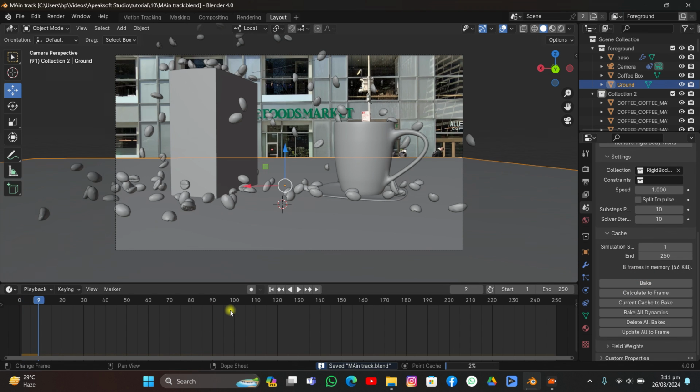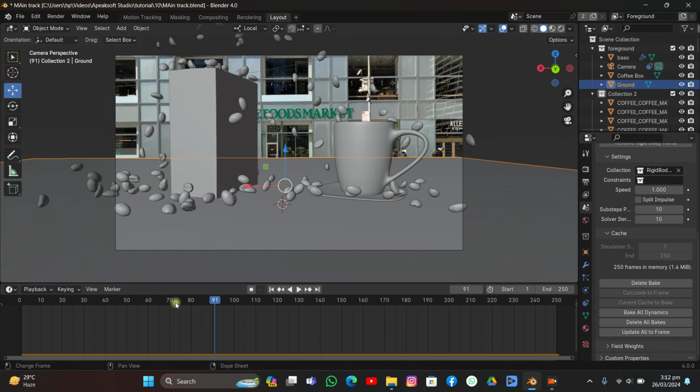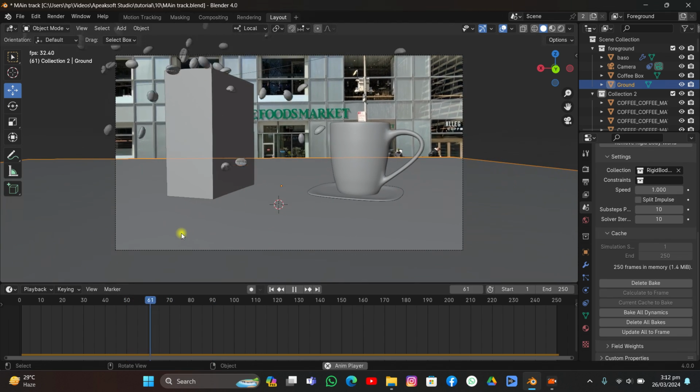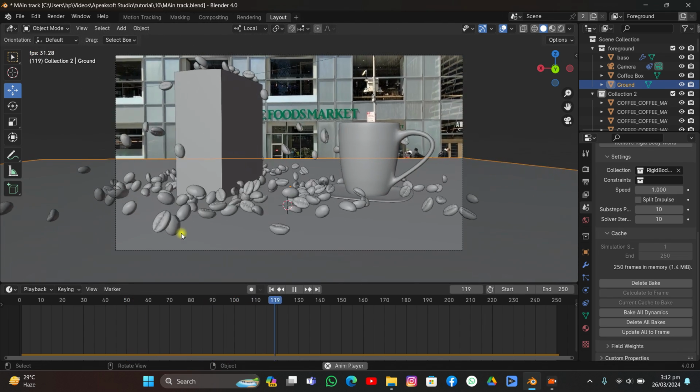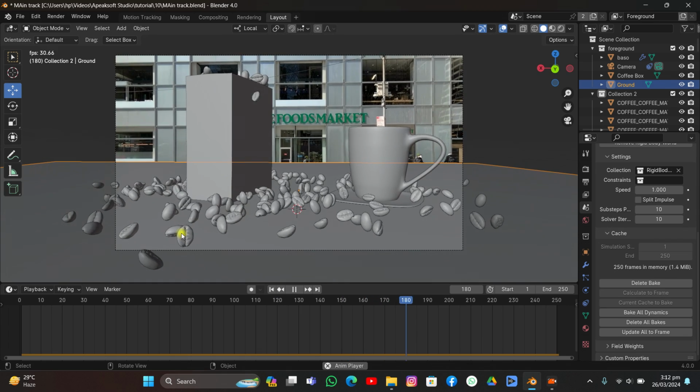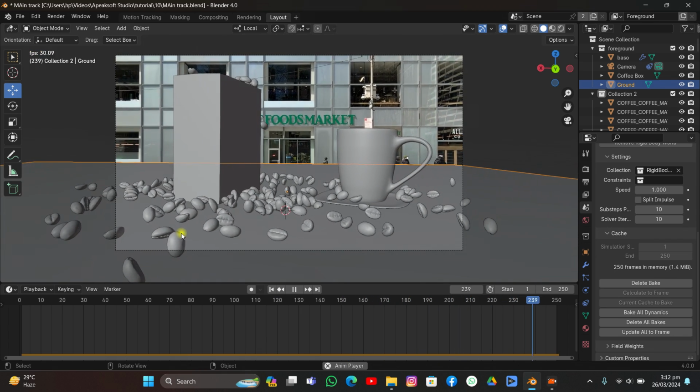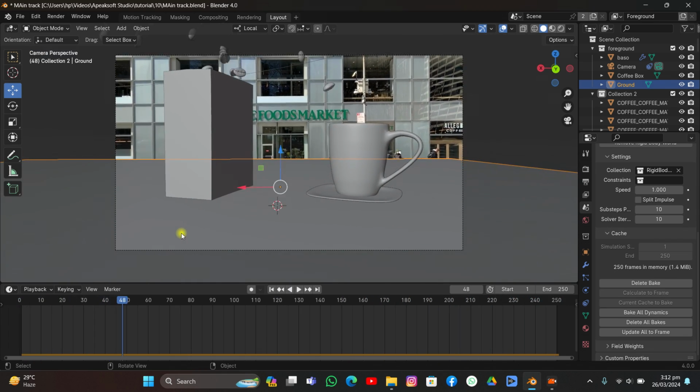I'm going to pause the video right now. Okay, so it's baked again. If you play it, we don't get a very bouncy look, but it does look good, and I think it's perfect. Now it's time to set up some lights, because if the lighting is not perfect, it's not going to look realistic.